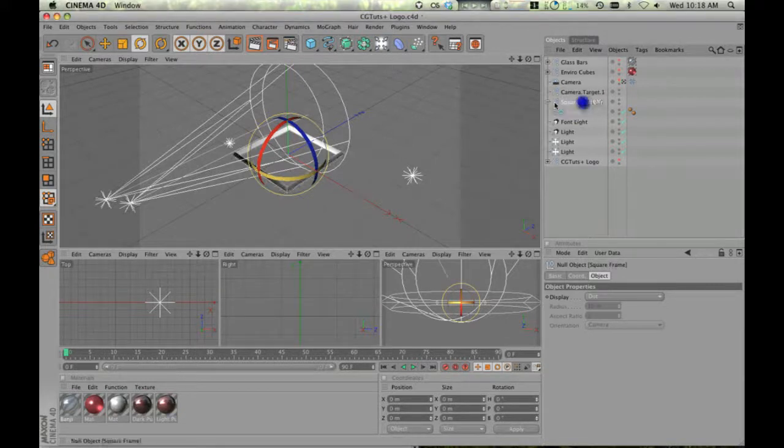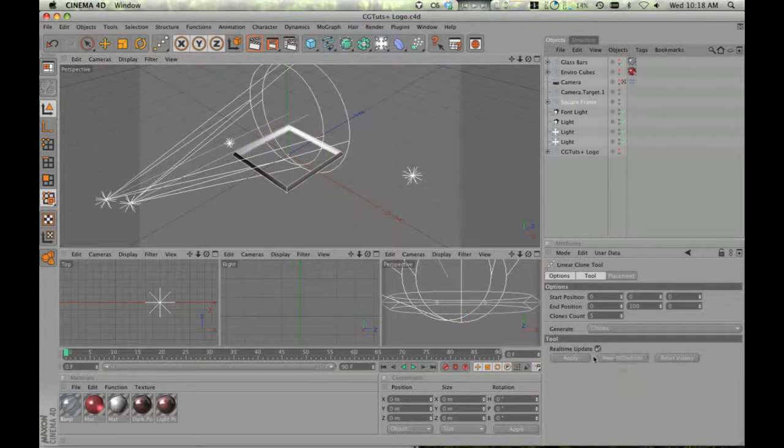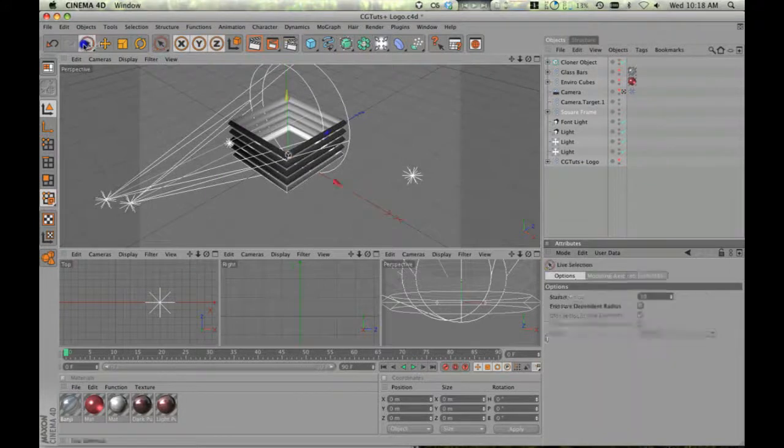Drop the torus in there. Hey, you didn't know you could do that with the torus, did you? Well, you learn something new every day. All right, make a linear clone tool. Hit apply. We're going to change our parameters on the linear tool just a bit.